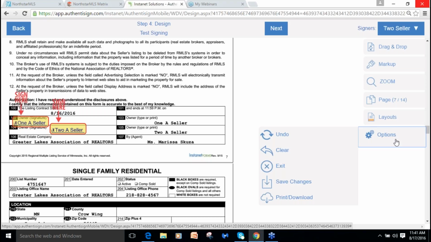Don't use the undo button. Okay, the clear button's even worse. Yeah, the clear button gets rid of everything, including the layouts that were on the form. So stay away from that undo button, stay away from the clear button. They're not good things to use in the system.